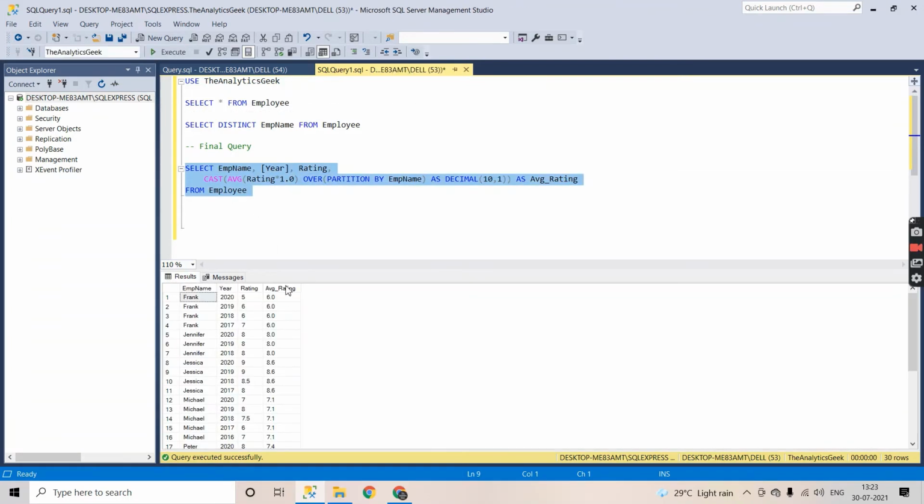Let us check what output we are getting now. Yes, so we have got the average rating for each employee. You can see, for Frank, we have the average rating 6. Then Jennifer, we have the average rating 8. Jessica 8.6. Now we have to work on calculating the second last rating of every employee.